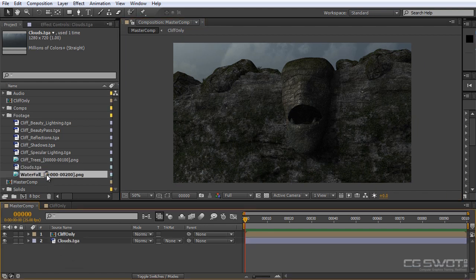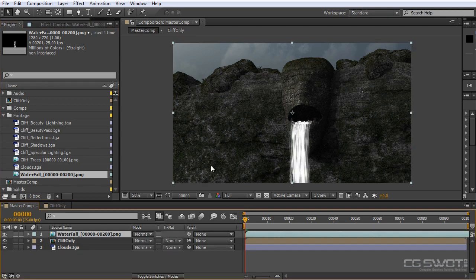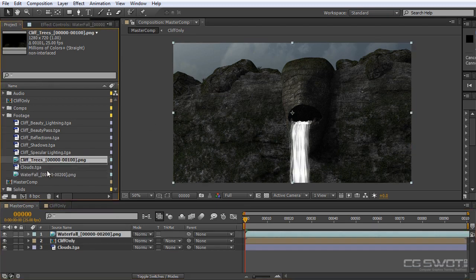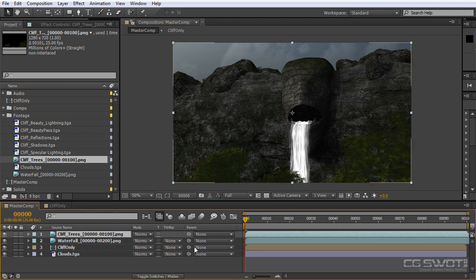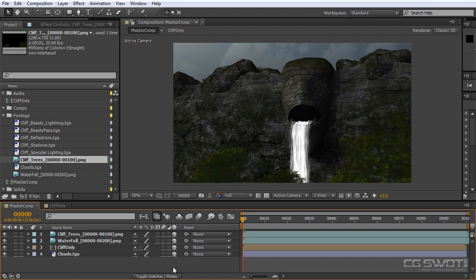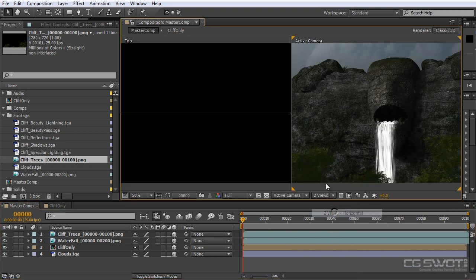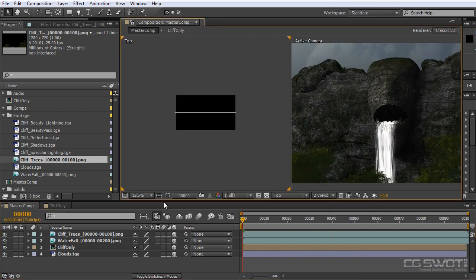And on top of that, we'll pull our waterfall on top of our cliffs, and on top of that, we'll pull our trees on top. So for now, we've got our layers in place, and we're actually going to be compositing these in as 3D layers, so we can do a little bit of a camera push in to give some nice parallax, especially with these trees in the foreground. So let's go ahead and toggle our switches and turn everything to 3D layers, and we're going to just jump into a 2-view horizontal so you can see how things are working here.